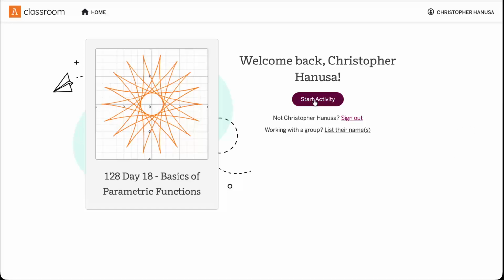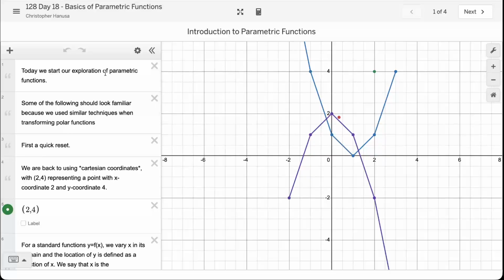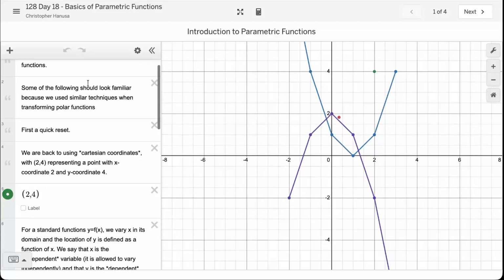Hi, welcome back. Today we're going to learn about parametric functions. This first exercise is about an introduction to parametric functions.